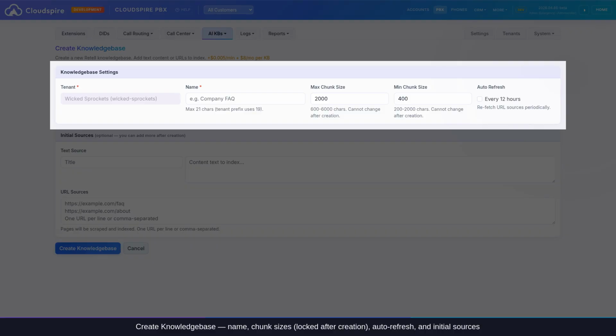Below that, the Initial Sources card lets you optionally add sources at creation. You can add a text source with a title and content, ideal for internal policies, hours, or FAQs, or URL sources where the AI platform crawls and indexes web pages. You can skip sources now and add them from the detail view later.